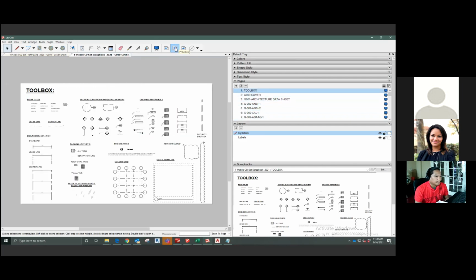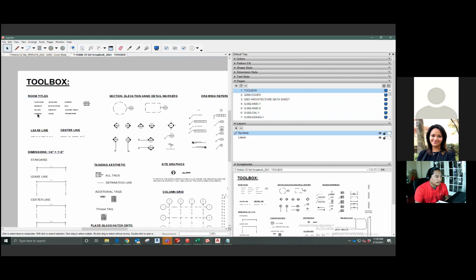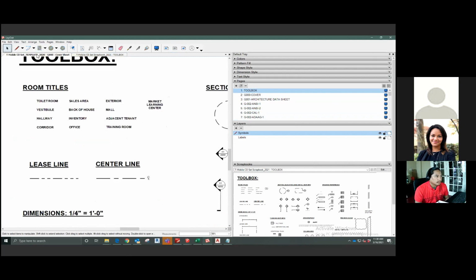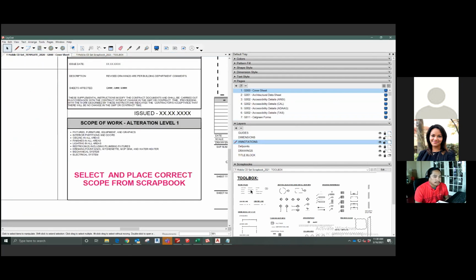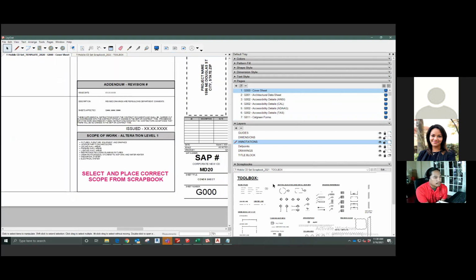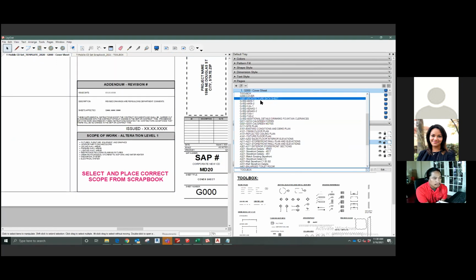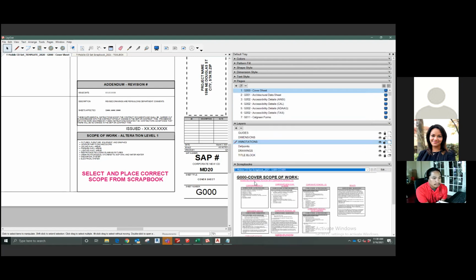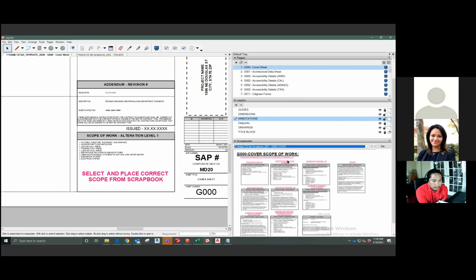Yeah. So when you need to look for things, for example, you need to read what these are, just look at it, choose which one you need, and then just memorize the location of the object that you need. Okay, so scope of work, you can choose from the scrapbook. There's a G00 cover, and you can choose per the templates here.